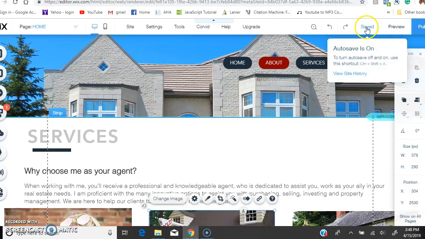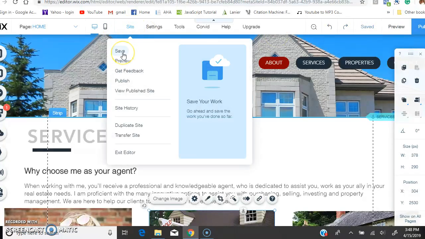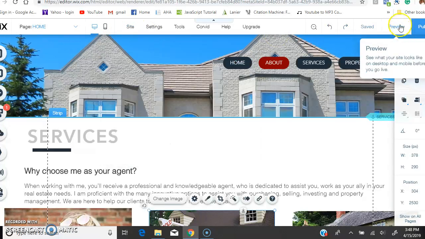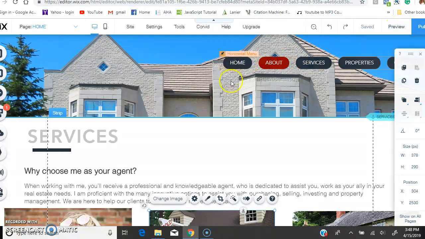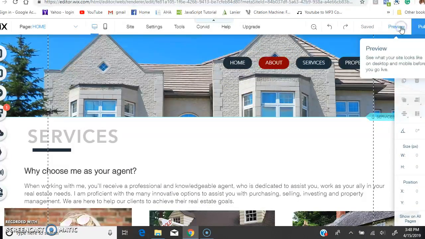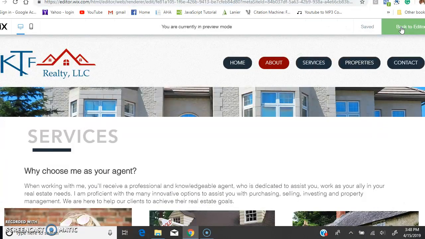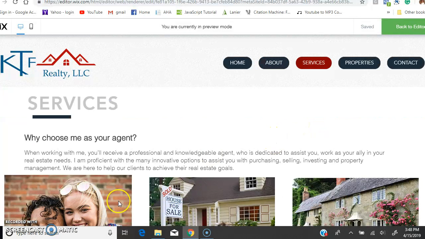You can save it either right here or under Site. Save it first. You can preview it if you want to see how it looks before you publish it. You can preview it on the desktop when you click preview. This is the actual website it's showing you. So if I had changed that picture, when I go to it, it would have the new picture there.